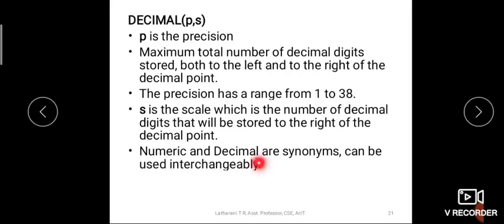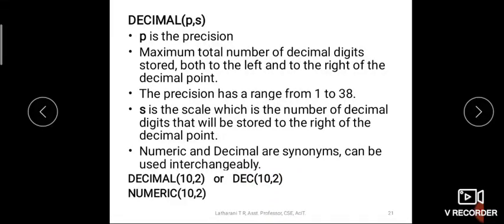Numeric and decimal are synonyms. You can use any one of them interchangeably. So you can use decimal 10,2 or decimal DEC 10,2 is also possible. This data type you can use. Numeric 10,2 can also be used.